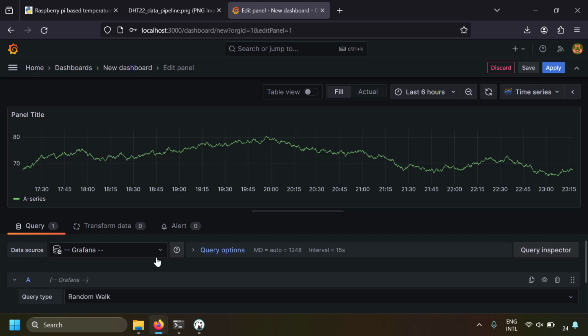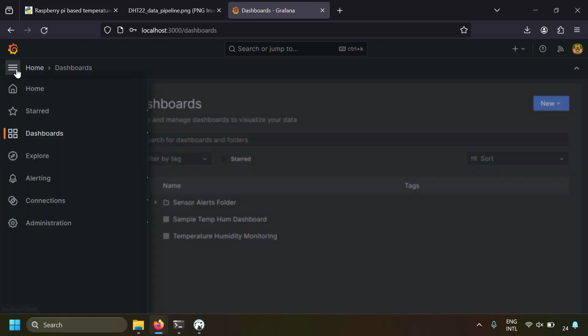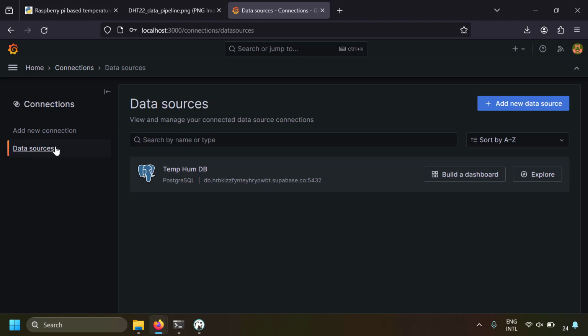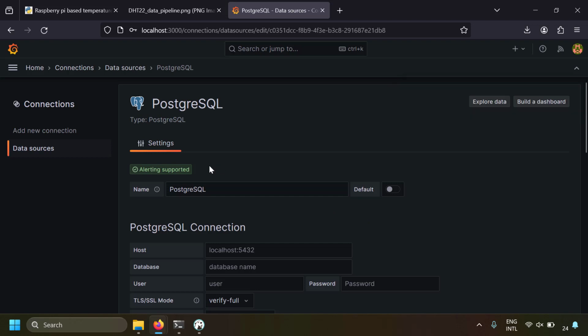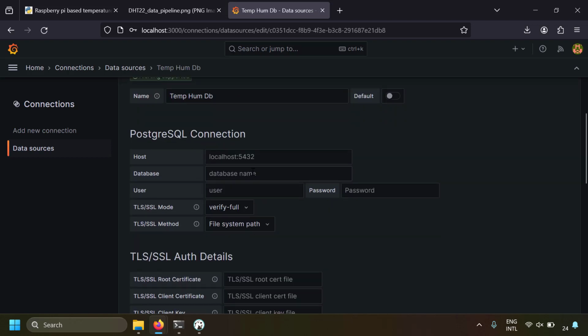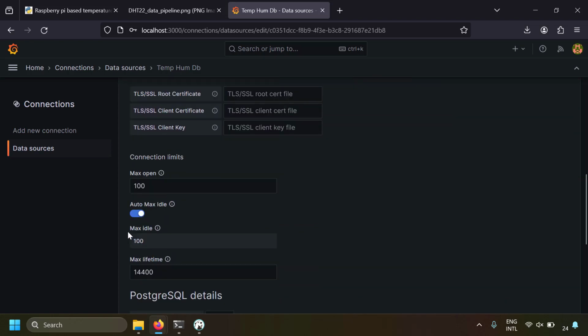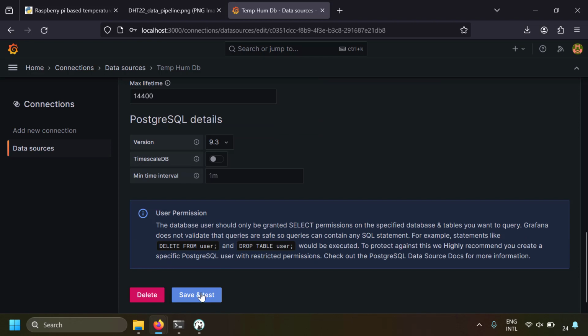So first let's try to create a data source. Let's go to the left menu, connections, data sources, click on add new data source, click on PostgreSQL, and now write the name of the PostgreSQL database. You can write something like temperature humidity db. You need to write the host, which is like localhost 5432. This is the host name and the port of the PostgreSQL database. Then the database name, which is postgres, the username, and the password, and then just click on save and test.